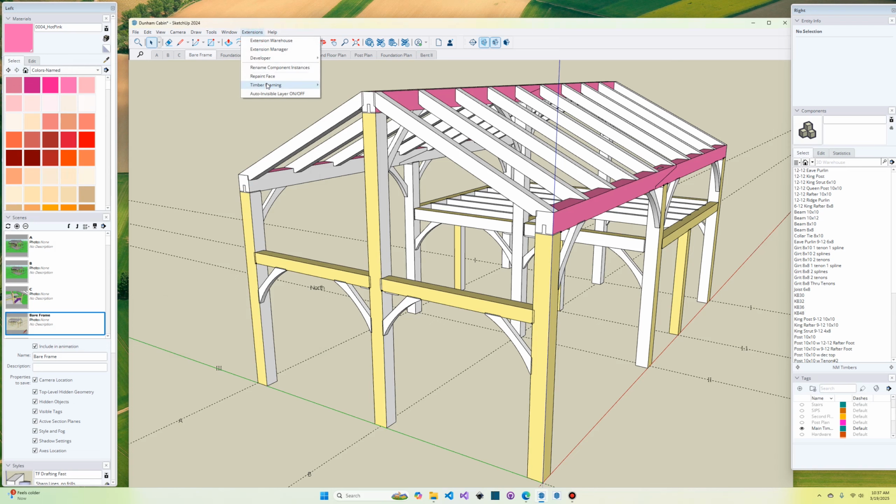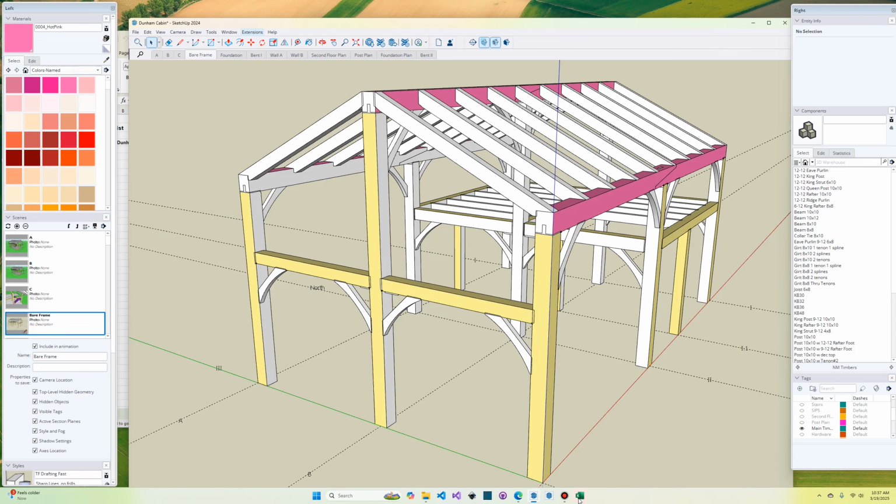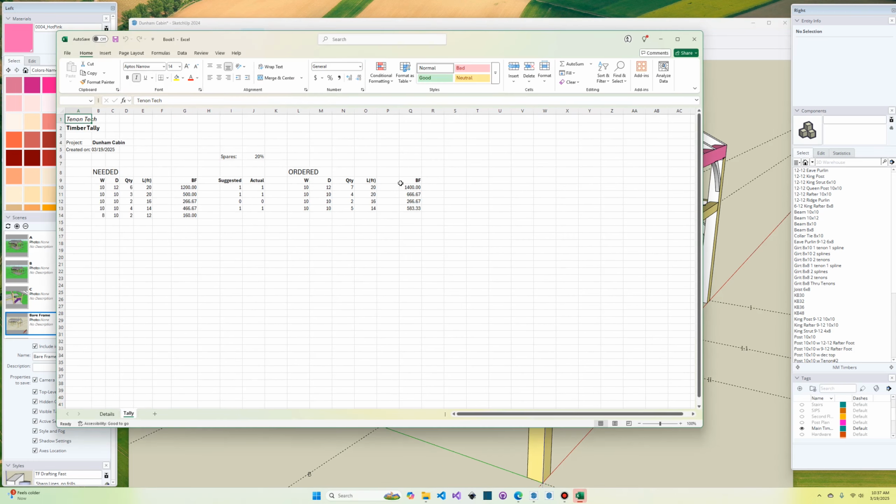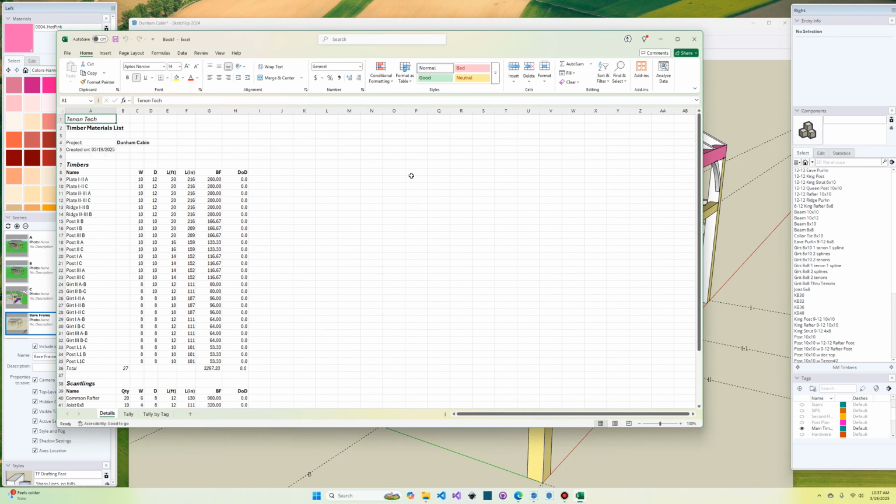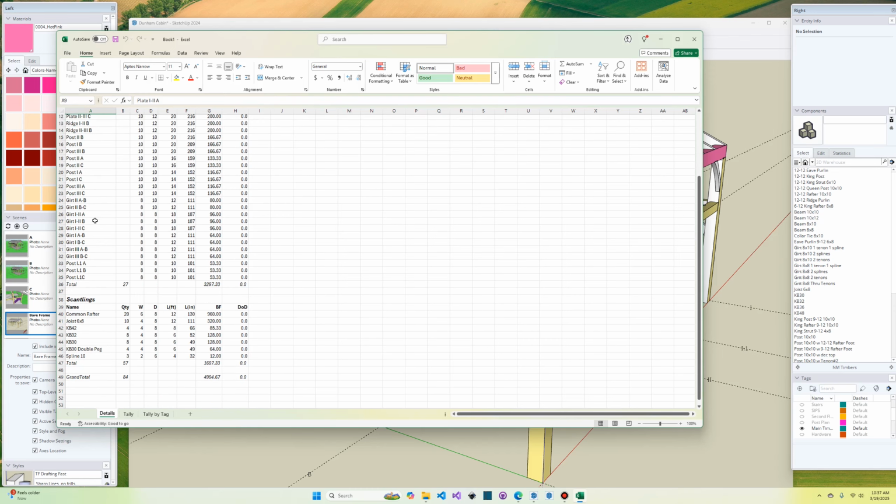And generate the Excel timber list again. And I just want to reiterate the point about what things end up in the timber section and what things end up in the Scantling section.